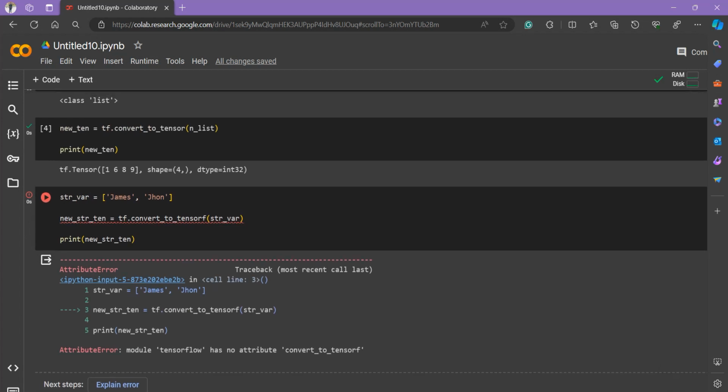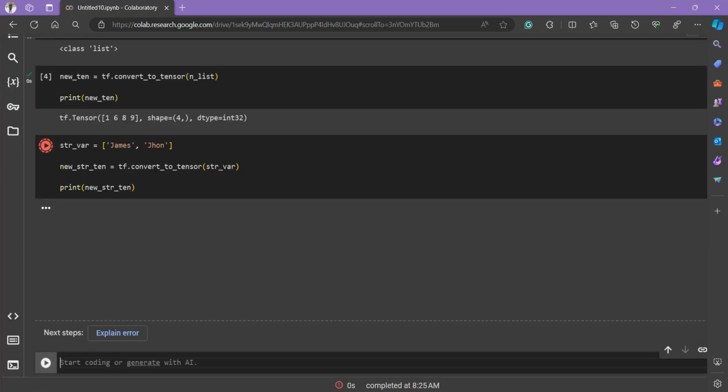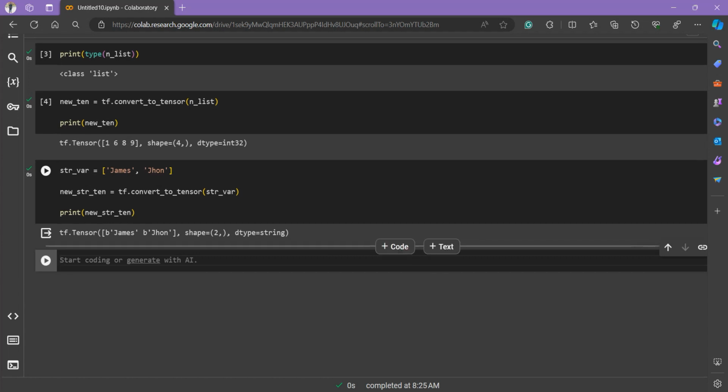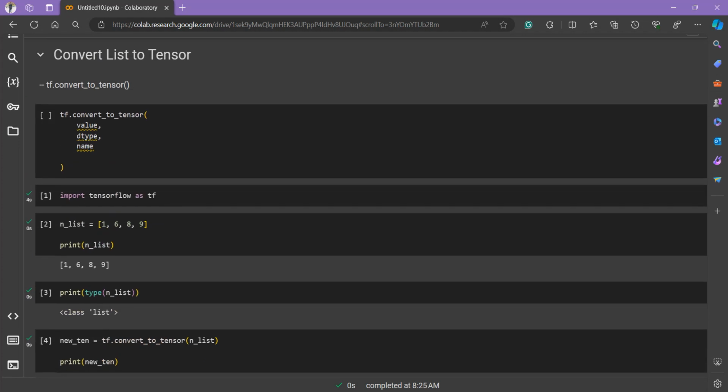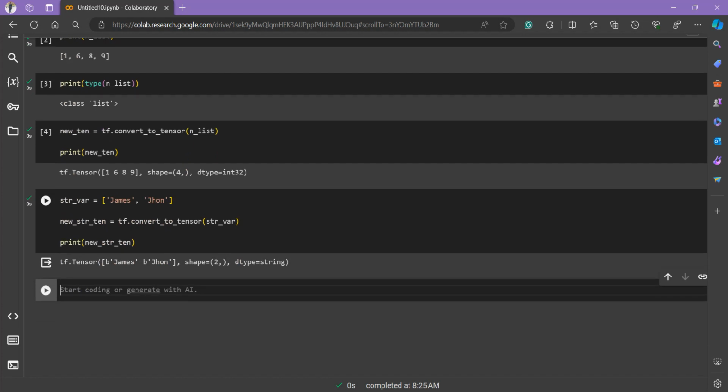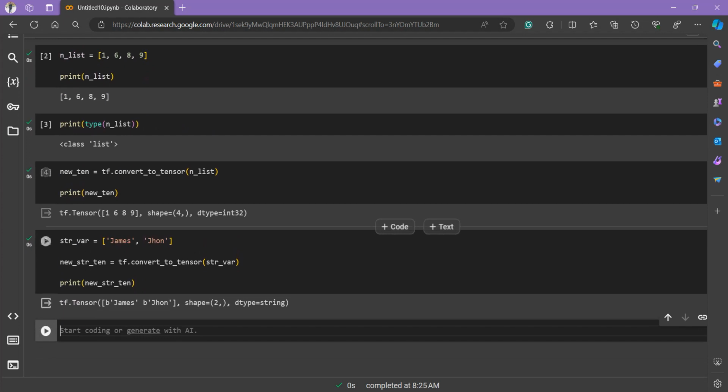We are getting an error because I made a mistake here. It should be tensor, not TensorF. So again execute this cell. Now we created the tensor from the list of strings. So here we have just converted a list of integer elements into a tensor and string elements into a tensor, but we can also convert a list of lists into a tensor. Let's see how to do that.